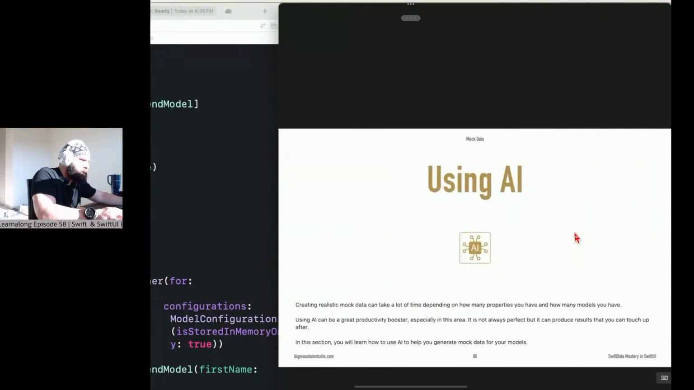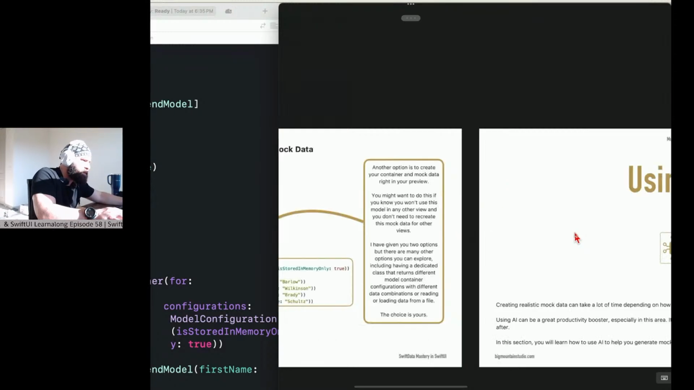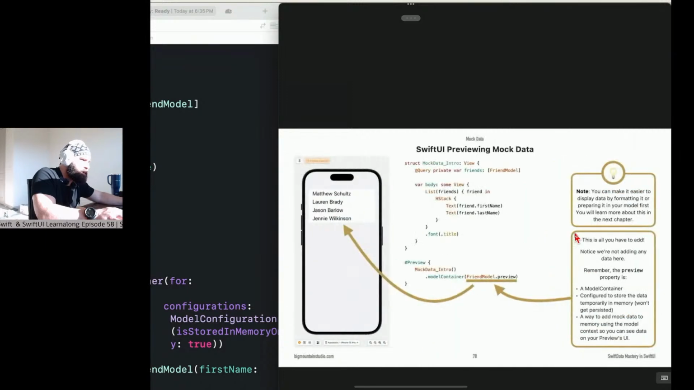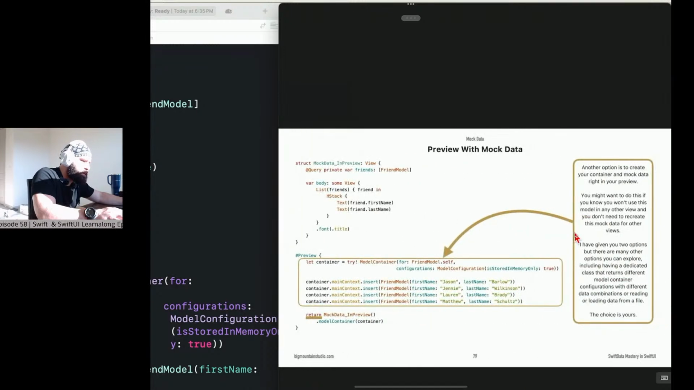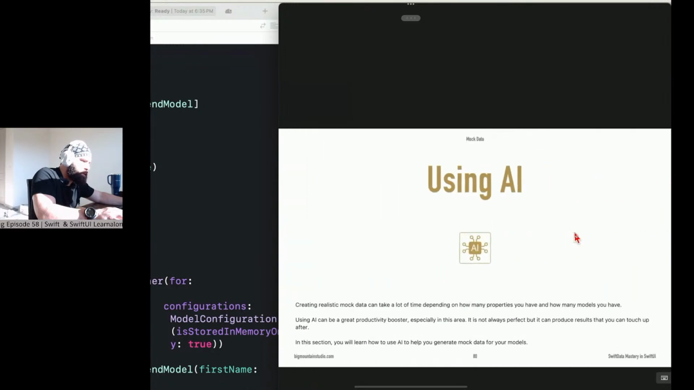Okay, so anyway, there's a whole lot of ways to do stuff using AI. Oh, did I skip mock data using AI? Page 78, page 79, 80, using AI. Creating realistic mock data can take a lot of time depending on how many properties you have and how many models you have.